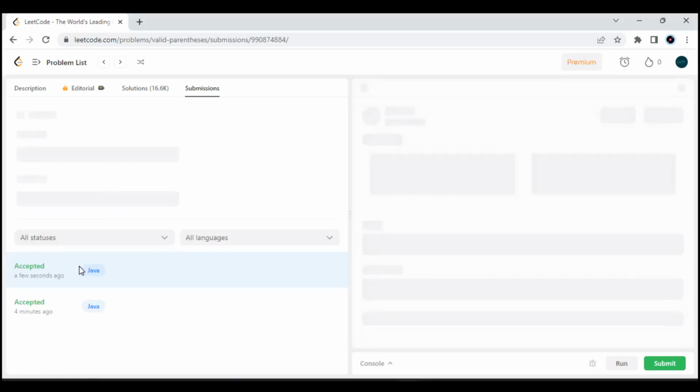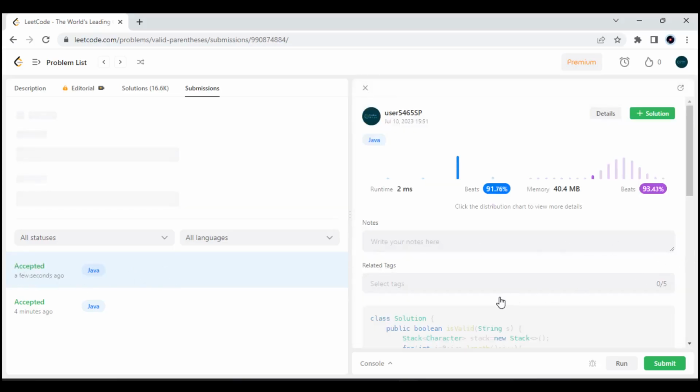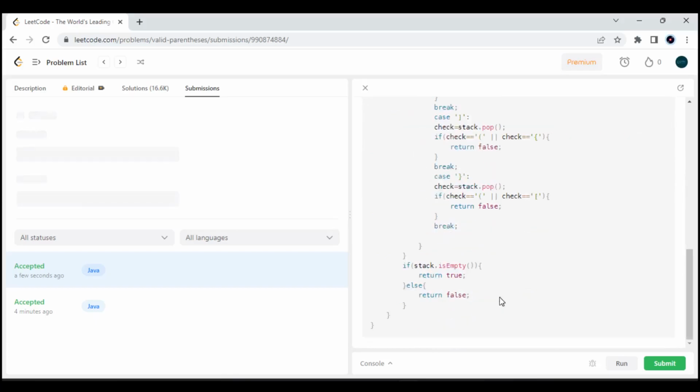Yes. So if you check, all the test cases are passing, and I have got the question accepted, that is the Java algorithm. So if you check, it is getting accepted.